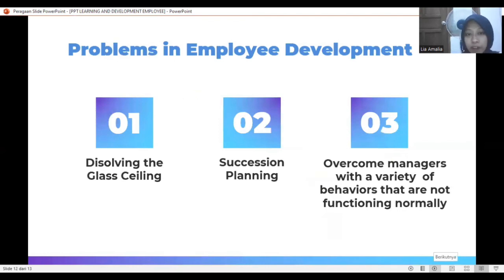Problems in employee development. 1. Solving the glass ceiling, which is an obstacle in the form of stereotypes or a corporate system that assumes that women and minorities cannot occupy higher positions. 2. Succession planning, namely tracing and identifying employees with high potential to occupy higher managerial positions. 3. Overcoming managers with a variety of behaviors that are not functionally normal.